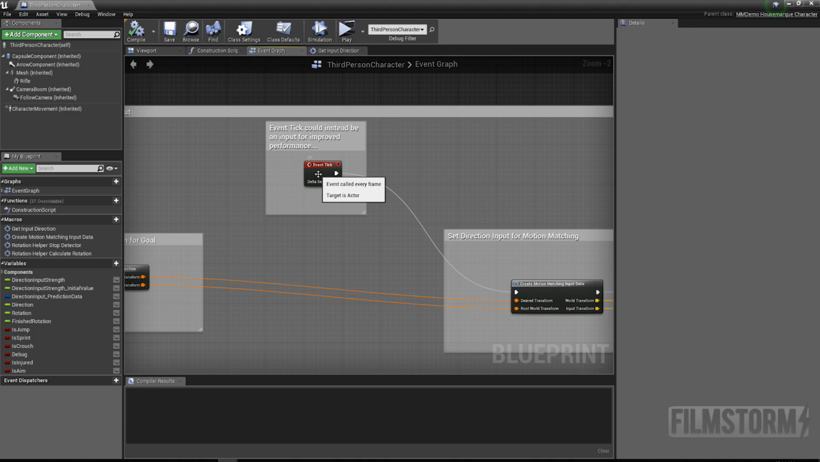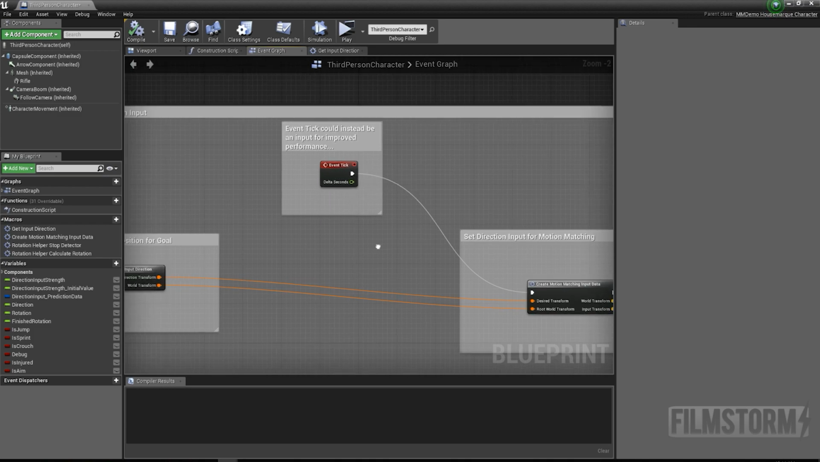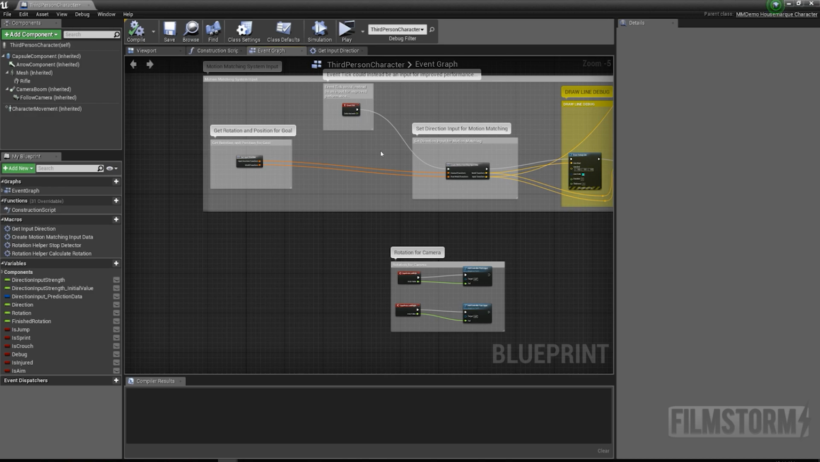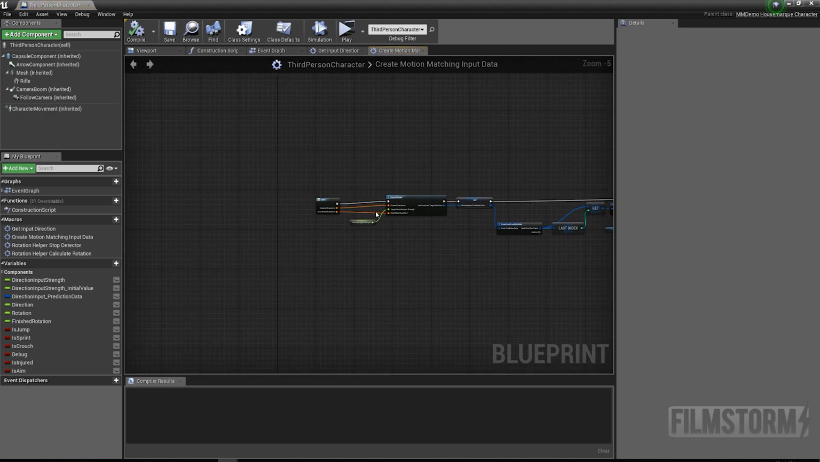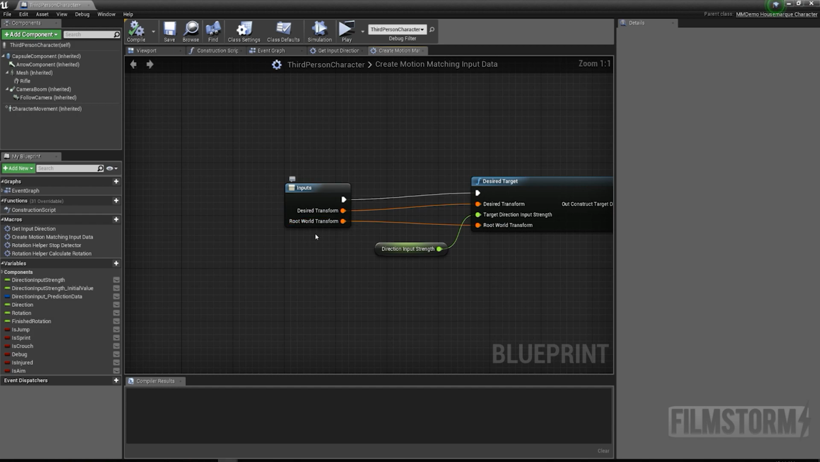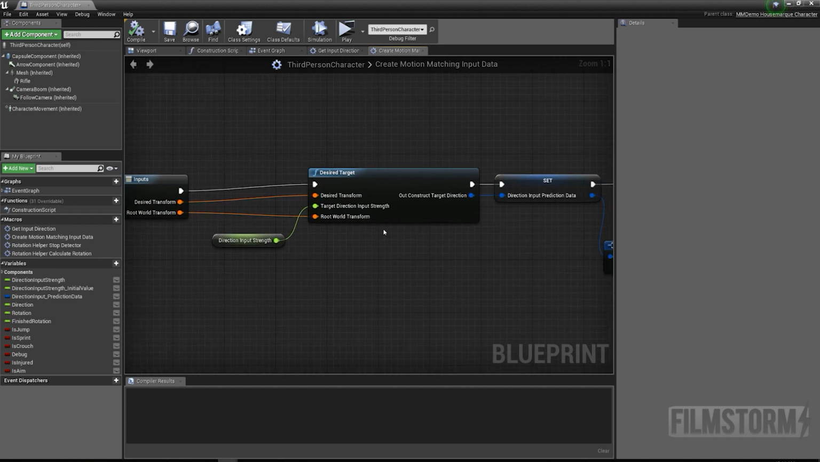In this case, you can see we're just using an event tick. This can be replaced once you have other inputs. You could even drag one of these up and they'll improve in performance, but I just wanted to point out that this is how we have it running right now. You can adjust it, it will work exactly the same. So let's bring this guy up. As you can see, we have the root world transform and the desired transform or input coming in.